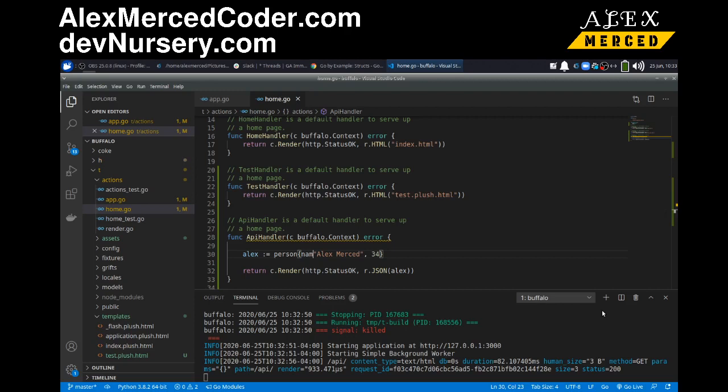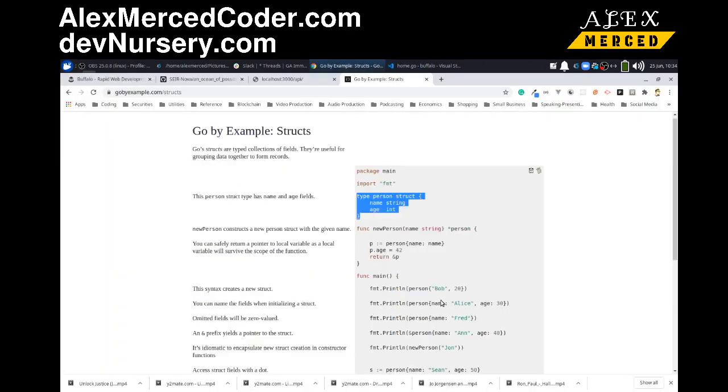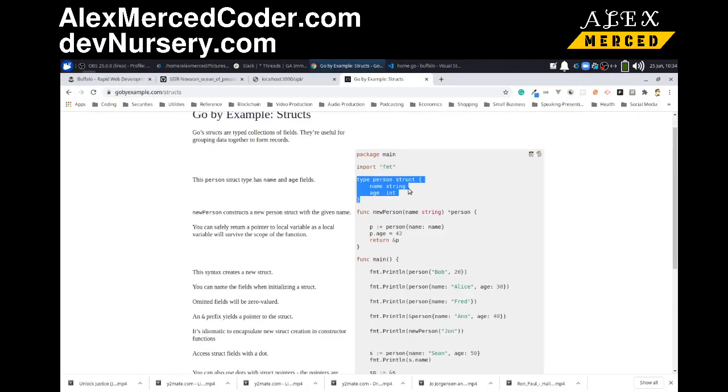Still doesn't like it. Okay, let me think about that. Alex equals a person. Let me just refer back to this again. Alex equals person, quotations, name. That's all good. Type person struct, name string, age int. Yeah, that's kind of how we set it up. Here I'm saying Alex equals a new person, name Alex Merced, age 34. That's an integer. JSON Alex.